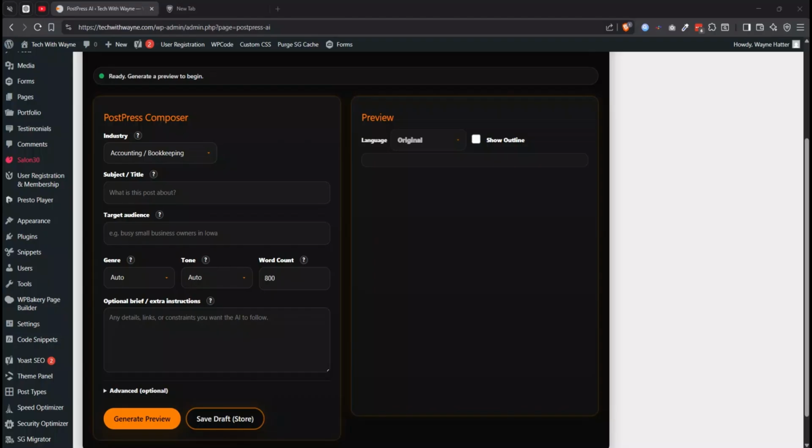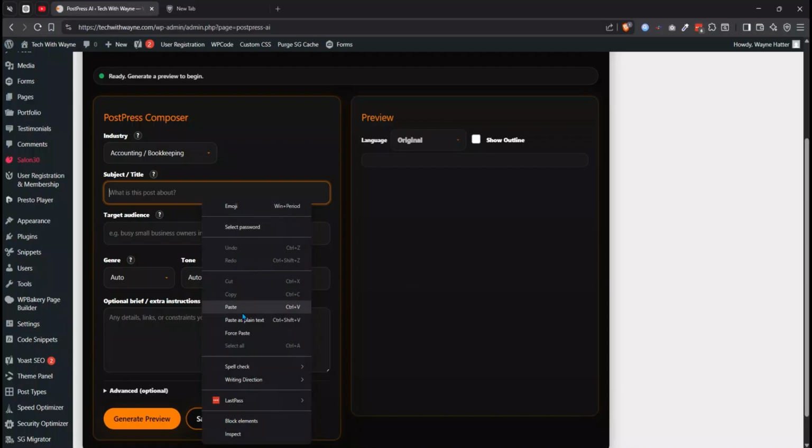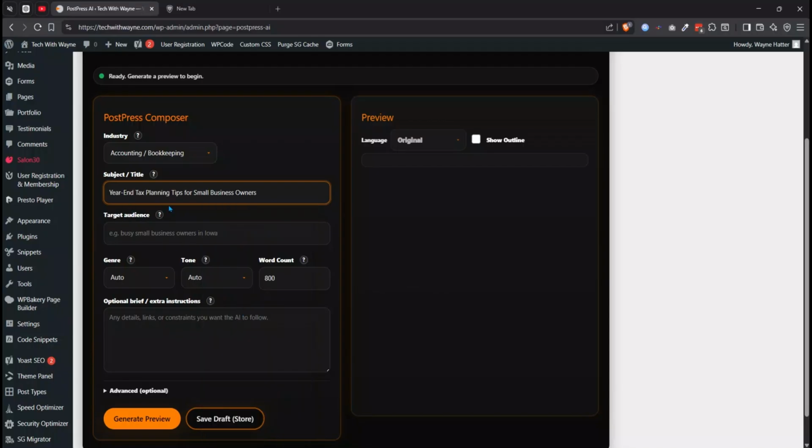Okay, so for this one, now we move down to the subject. Now, in the subject line, this field defines the topic, and it matters because a focused topic makes it easier to judge whether the preview stayed on point. So in this instance, we're going to select year-end plan. That's going to be our subject, and I'm just going to paste that in over here. So it's the year-end planning tips for small business owners.